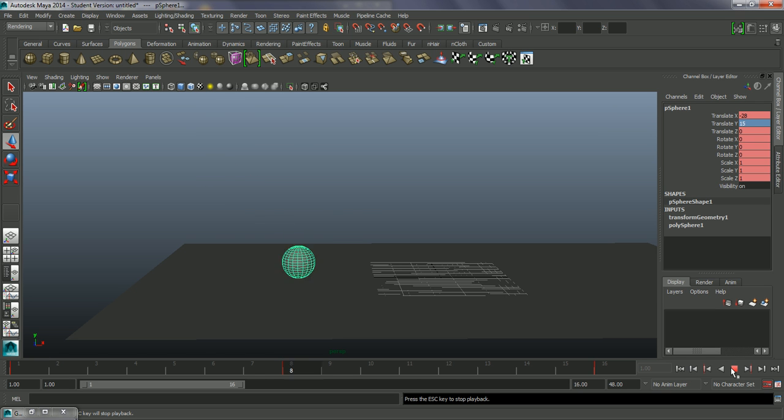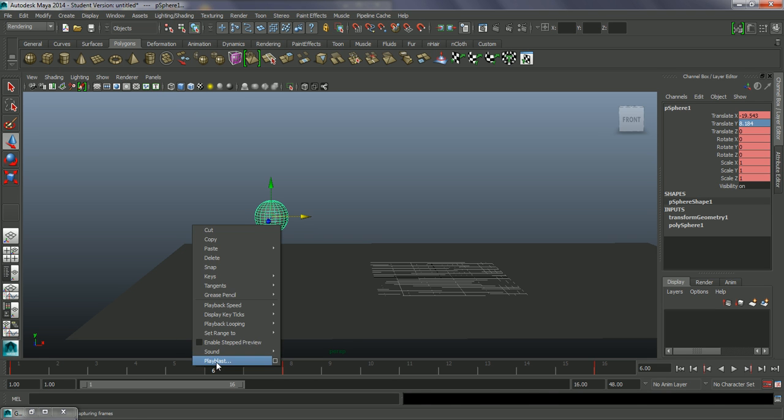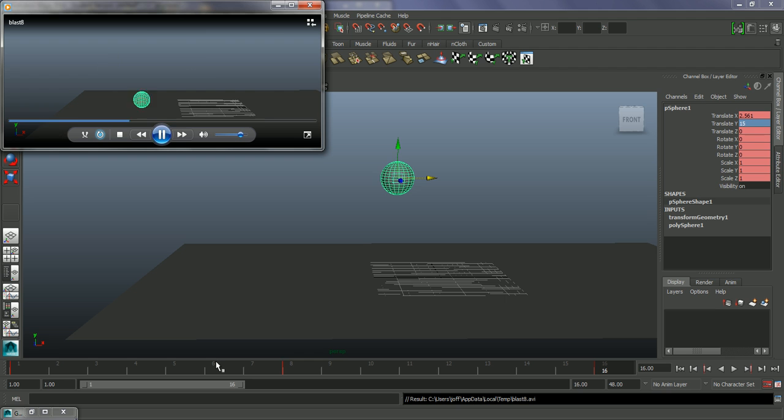Let's just play this back. You see the movement's much better, much more natural. It's got this arc in it now as it comes down. It's not just going in a linear path. Okay. So again, we can have a quick play blast of this. Right click. Let's just do a play blast. Much better, much more natural.